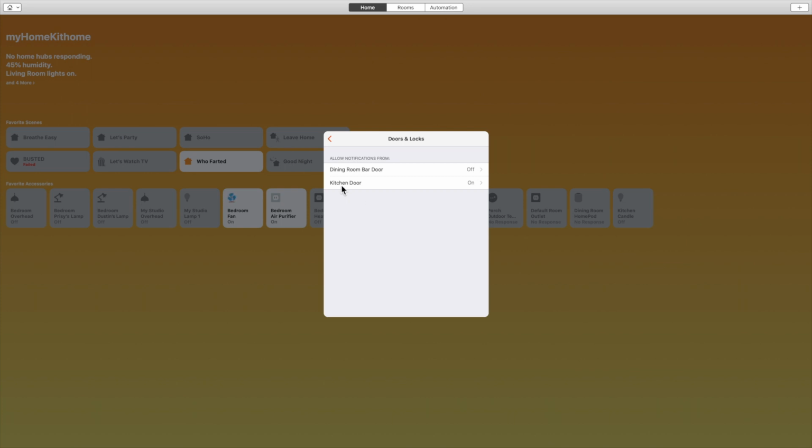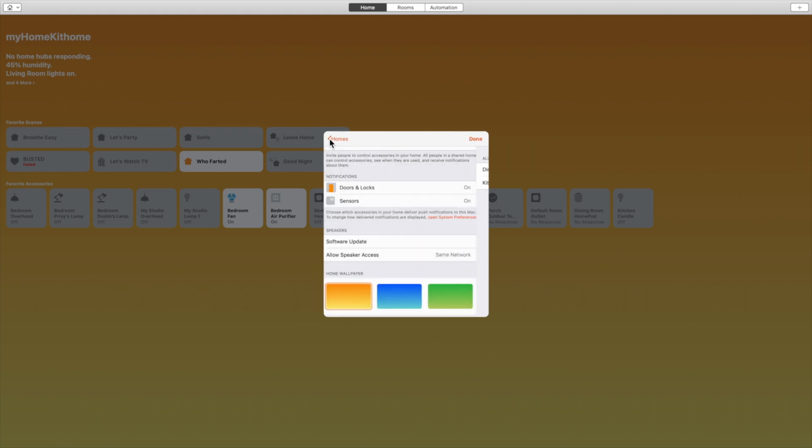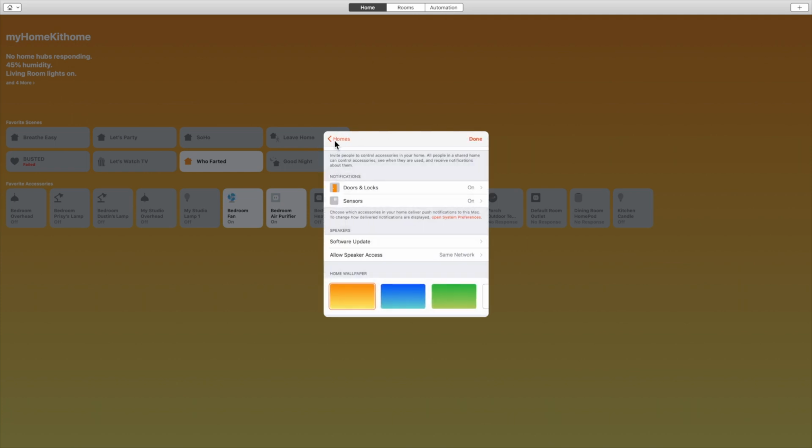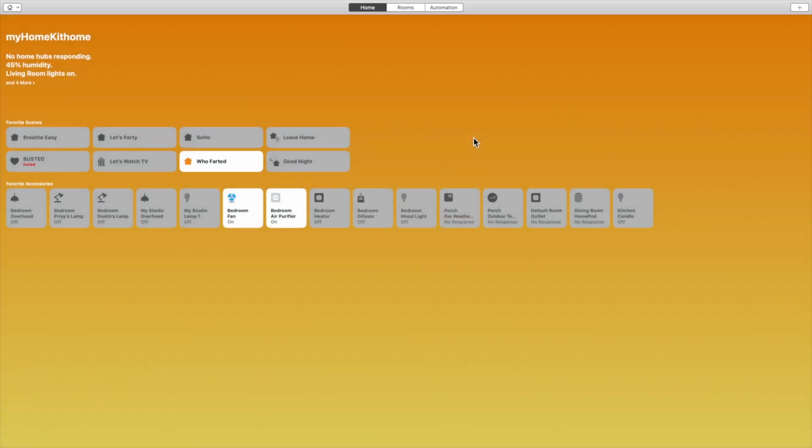And here we have all of the exact same settings that we would have normally. We can look at people, we can see if there are any software updates for any of our speakers, we can modify our notifications in terms of the sensors and different things. We have all of the exact same settings that we would have in iOS, but it's now here on macOS. We can change, of course, also the background images here. That brings up a really interesting point.